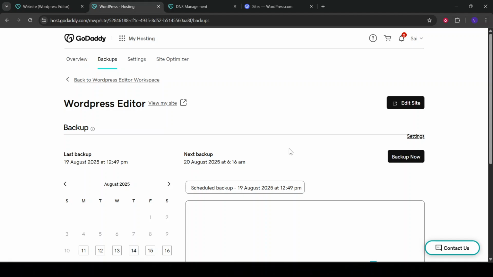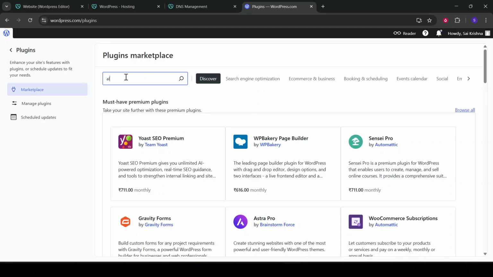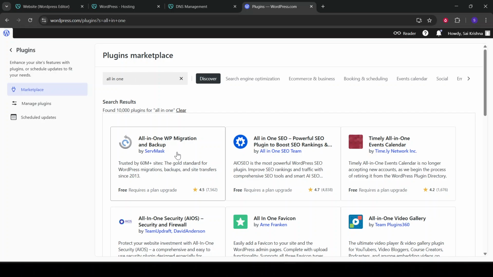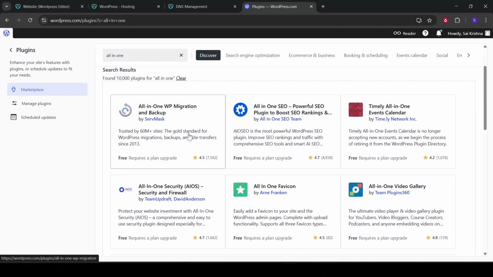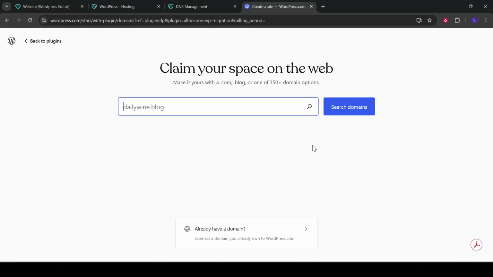Now, it's time to start transferring the website to WordPress. Begin by logging into the WordPress administration panel where you installed WordPress on your new host. You're going to install a plugin called All-in-One WP Migration. Go to the Plugins section, click Add New, search for All-in-One WP Migration, install it, and then activate it. This plugin is a powerful tool that simplifies the site migration process.